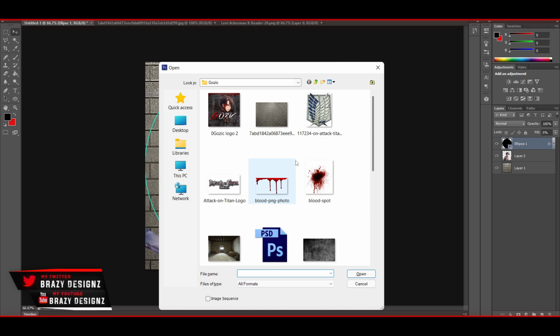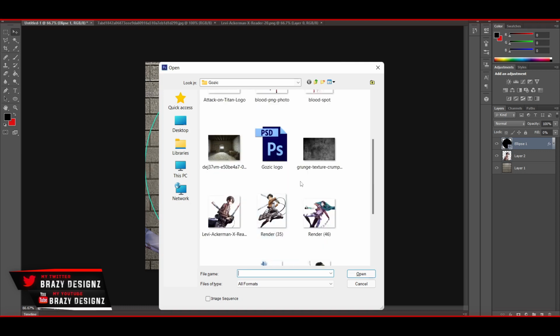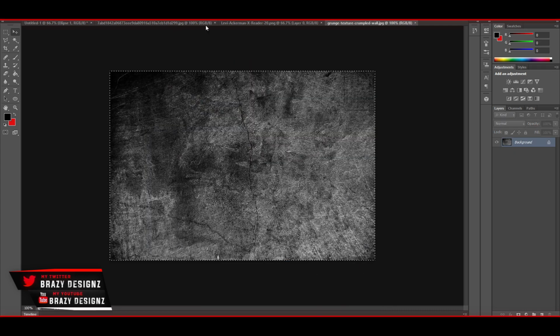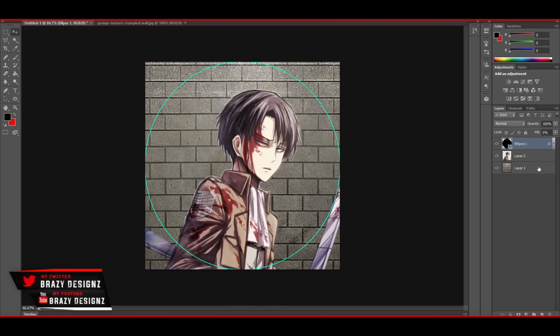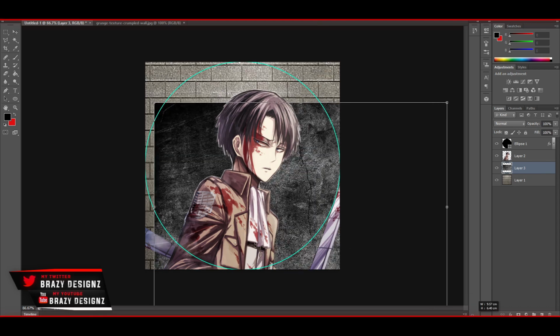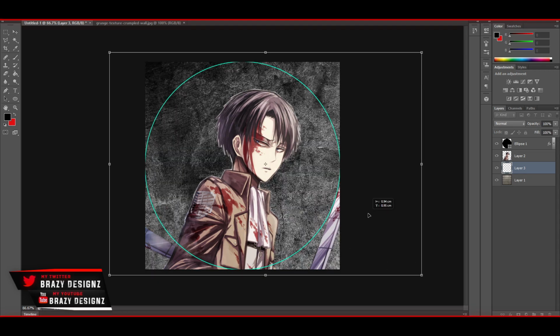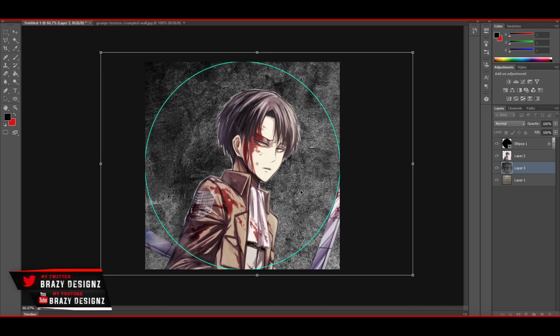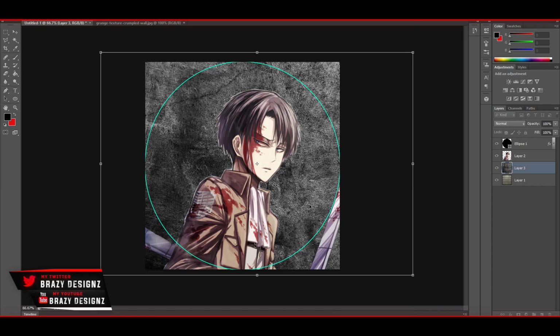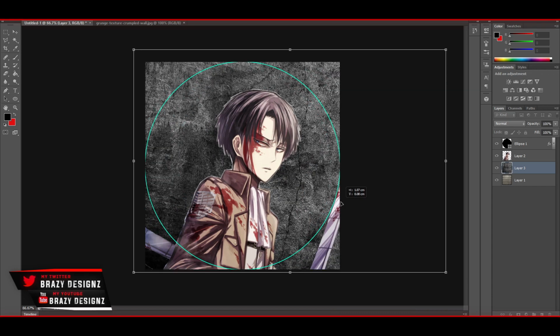All right. So next, what I'm gonna add is this grunge texture. What this is gonna do is just add a little bit of a scratchy look to the background. We're just gonna put that right here, and Control T, and then we're just gonna scale this up as well. I'm actually gonna right click it and flip it vertically, just so the darker part of this texture is on the bottom.